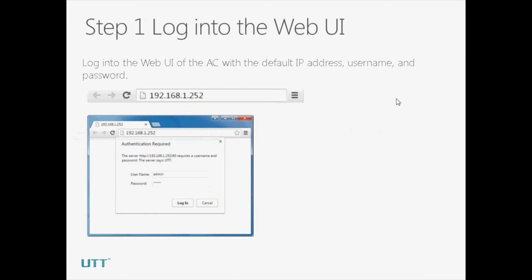On initial installation, we should make sure the PC or laptop we use for the configuration is in the subnet 192.168.1.0 because the default IP address of the access controller, hereinafter shortened as the AC, is 192.168.1.252. And please make sure that the AP is connected to the same subnet which the AC is in.